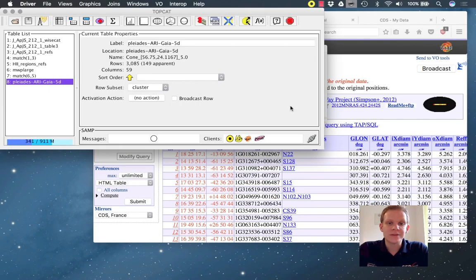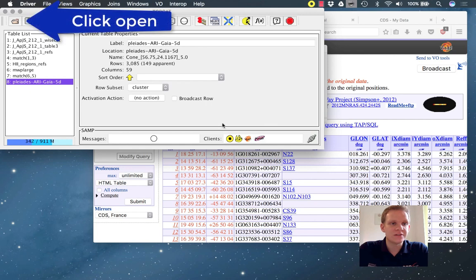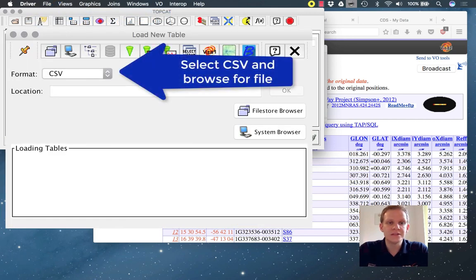Another thing you can do with Topcat is read in your own CSV files as a table. So if you have your own user constructed data, a list of targets for example, and you want to cross match those to published catalogues, you can do that very easily in Topcat. You can then push it straight to Aladin to have a look at it on the All Sky picture.